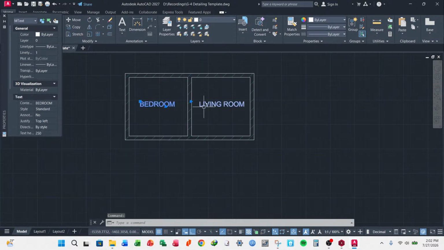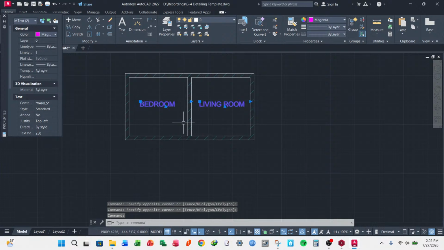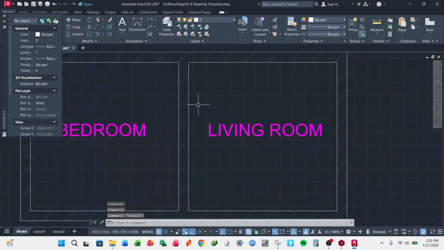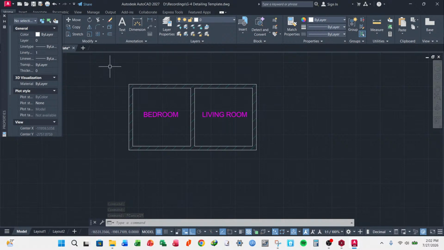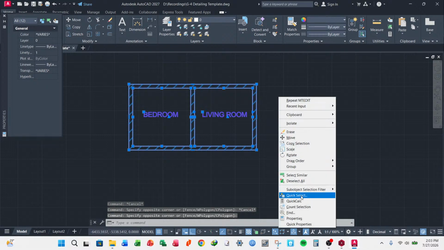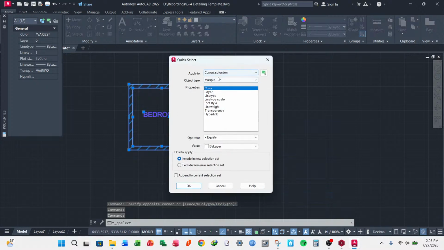Similarly, you can change the properties of the text. You can highlight all of them at once and change their color. You can as well change the lines. You can actually have a feature called quick select. You can just simply highlight like this, then right click and choose quick select. What do you want to select? I want to select lines.